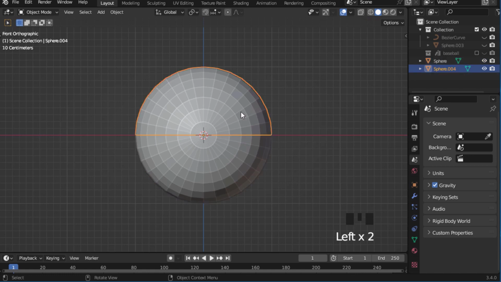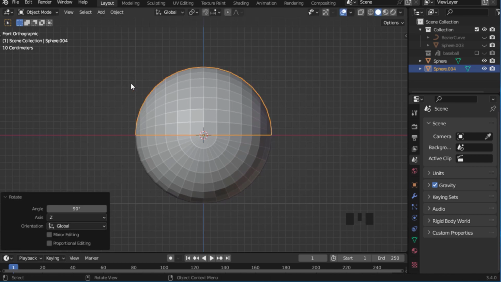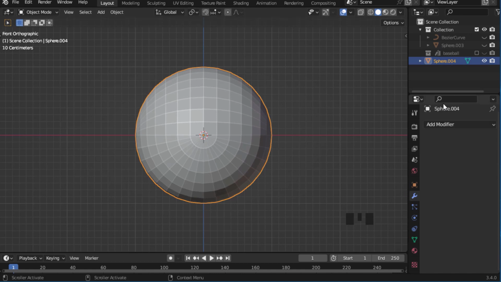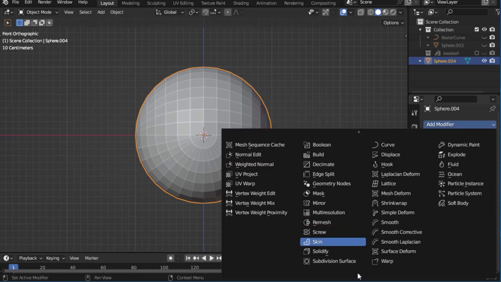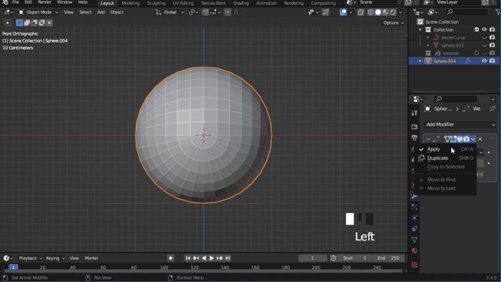Now select this object and rotate it on Z by 90 degrees. Now select all that and press Ctrl G to group it. Now let's go to modifier properties and add a Wireframe modifier and apply it.